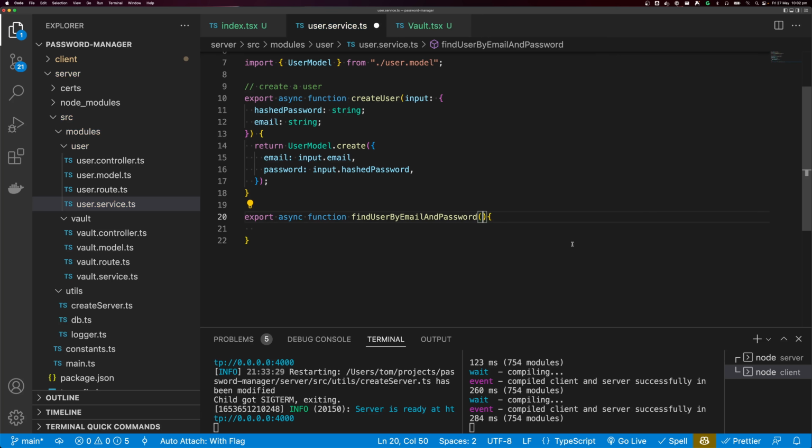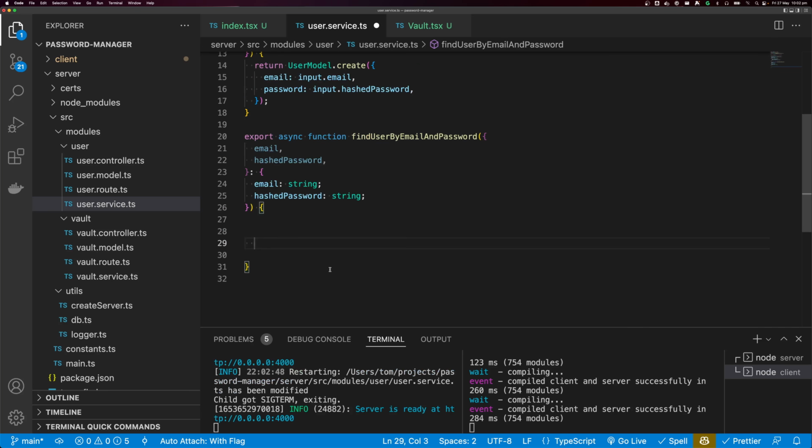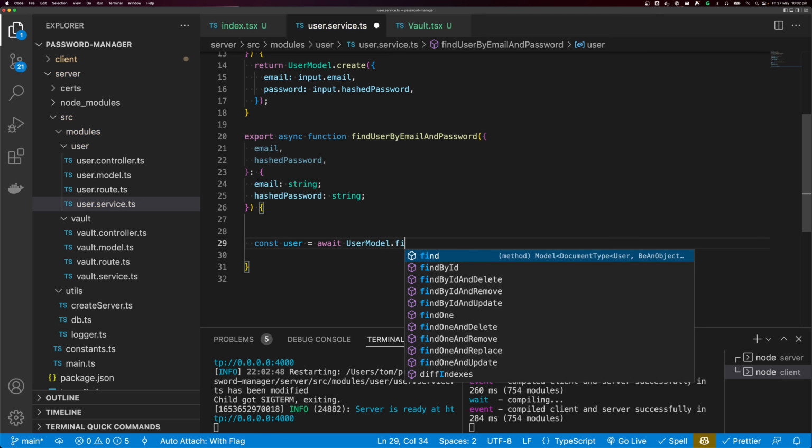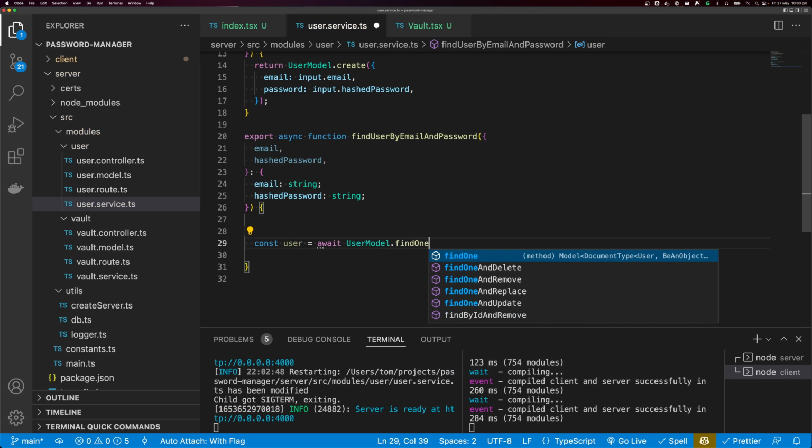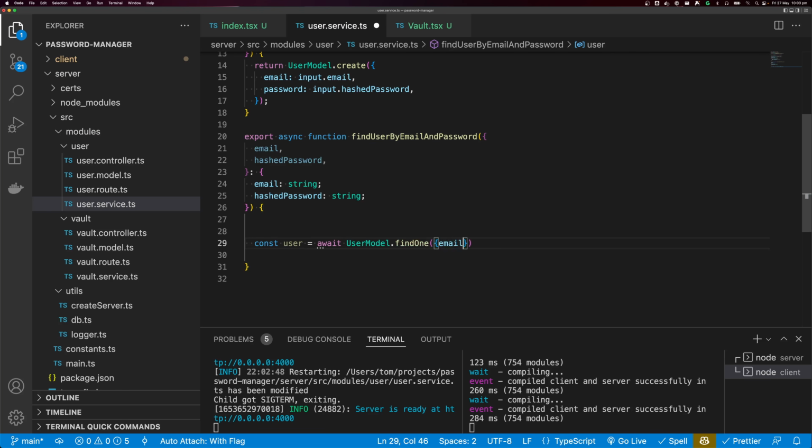So you're going to be able to give this function an email address and a hashed password. And then you're going to be able to find that user if the email exists in the system and the hash password is correct for that user. Let's type these both out as strings. So I want to say const user is equal to await User model dot findOne. And I want to find this user by their email address.